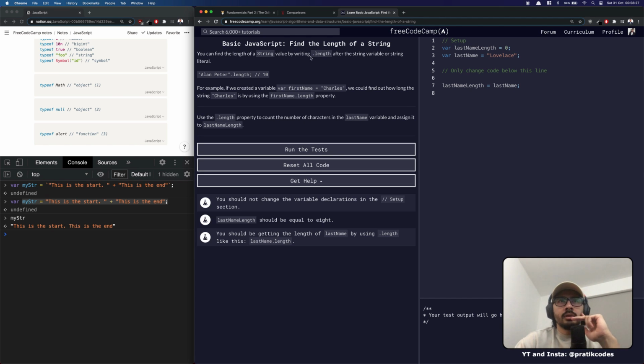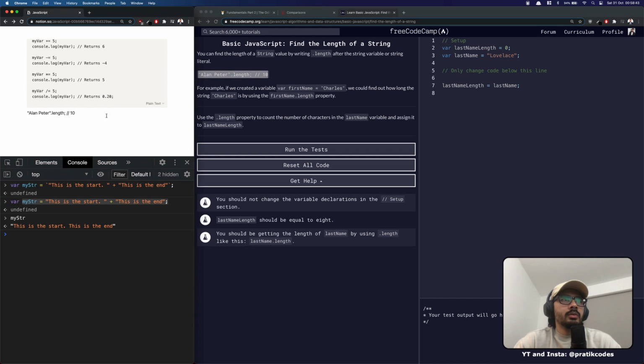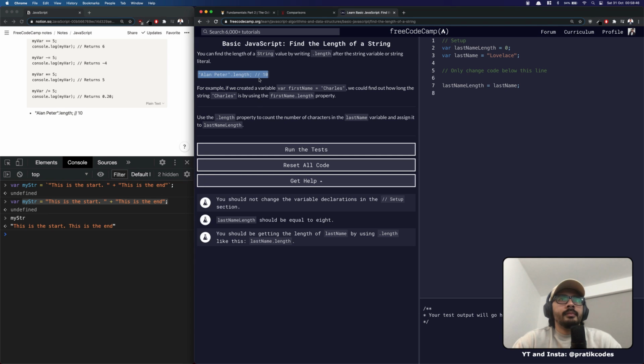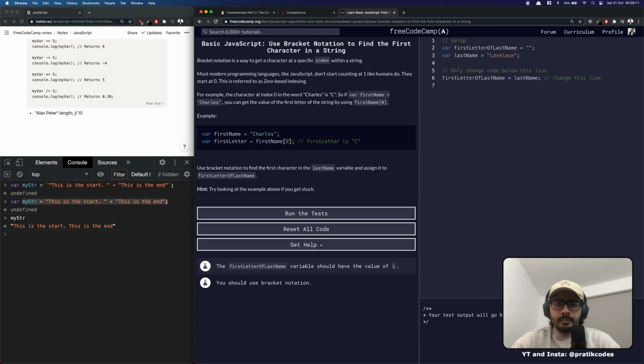Find the length of a string by writing dot length after the string variable. Add on the dot length. Alright, send that to the notes. Use the dot length property to count the number of characters in the last name variable and assign it to last name length.